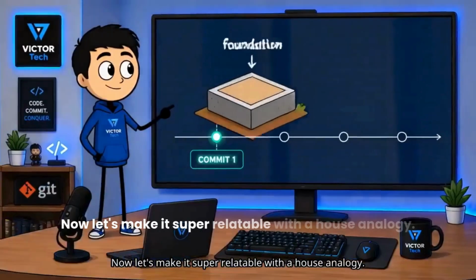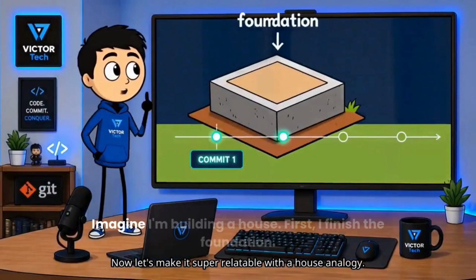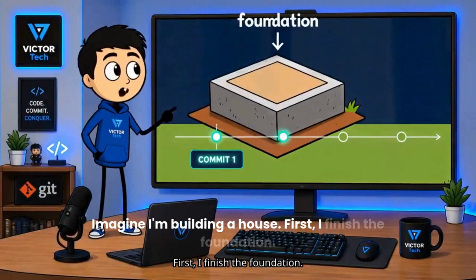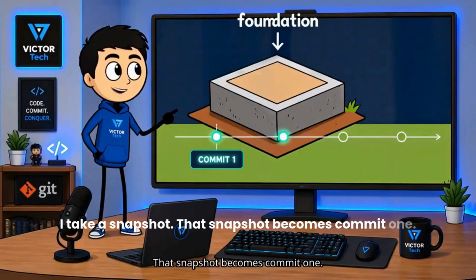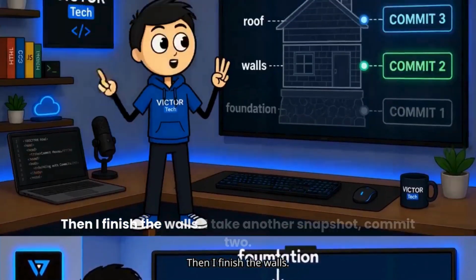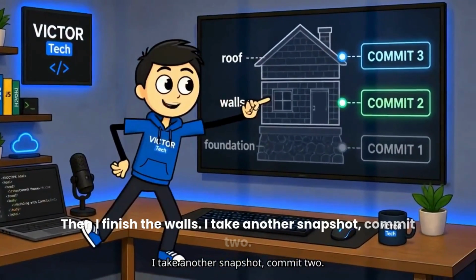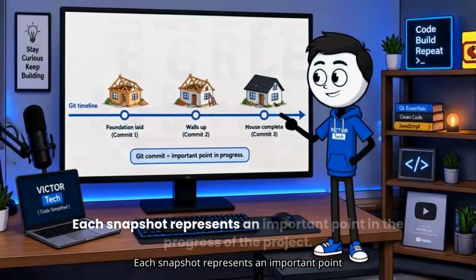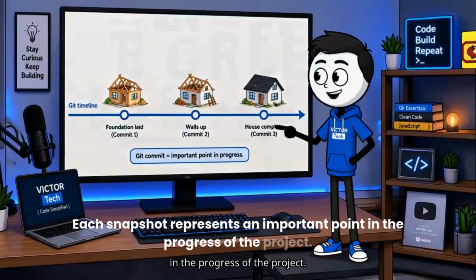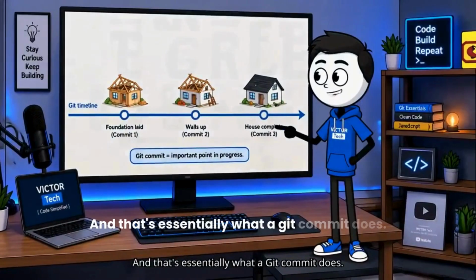Now let's make it super relatable with a house analogy. Imagine I'm building a house. First, I finish the foundation. I take a snapshot. That snapshot becomes commit 1. Then I finish the walls. I take another snapshot, commit 2. Then I finish the roof. I take another snapshot, commit 3. Each snapshot represents an important point in the progress of the project. And that's essentially what a Git commit does.